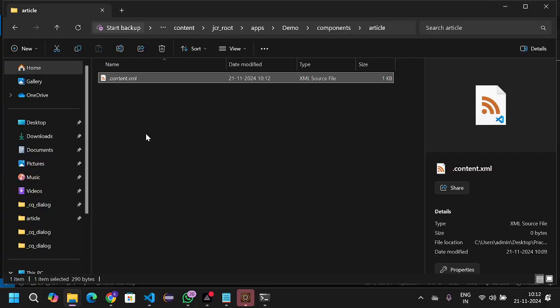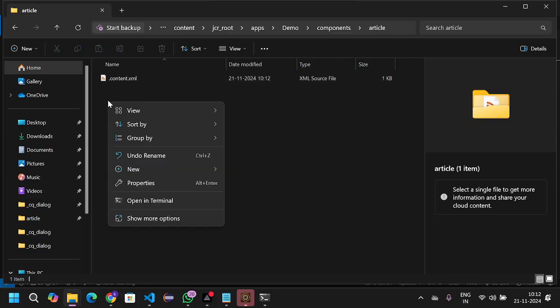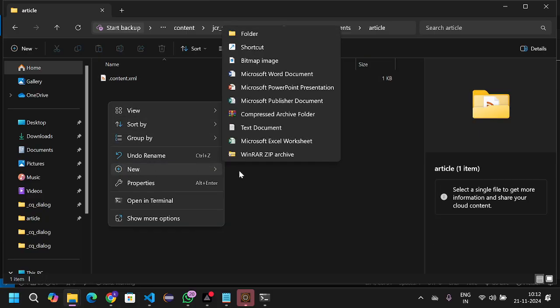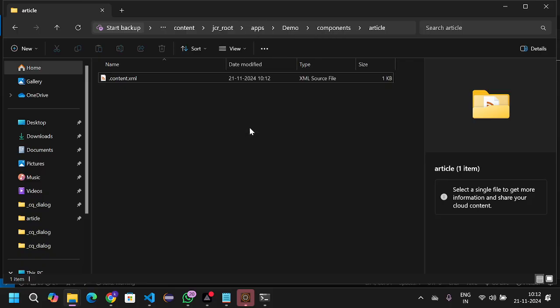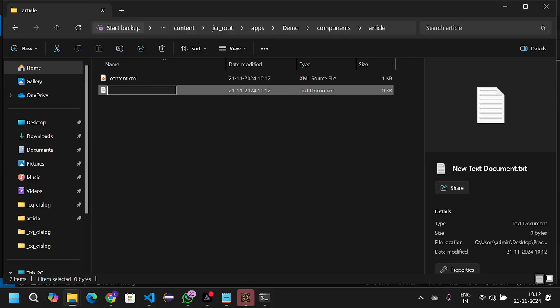So the initial node is created, and the second step is that the node name and file name should be the same. So you can create one node, which you can mention with article.html.